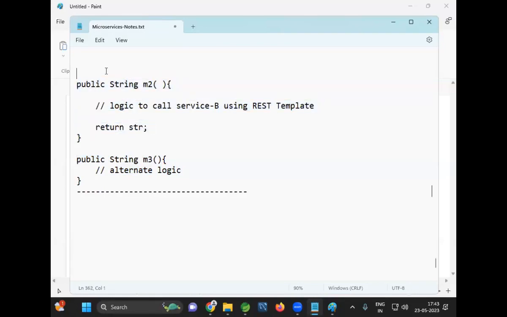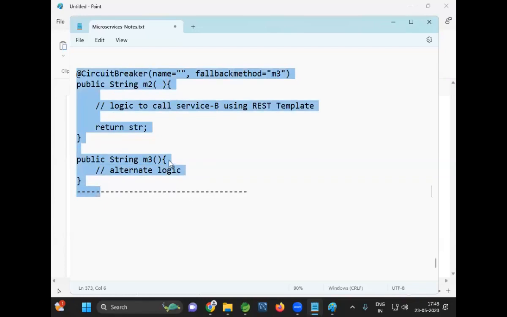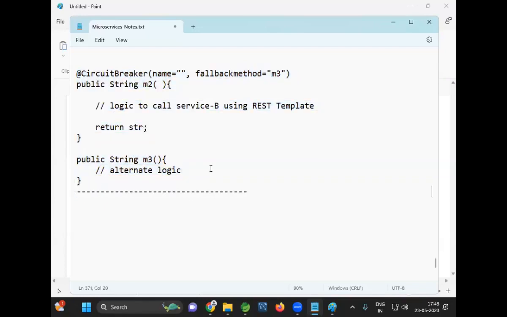How are we going to configure the circuit breaker? I will write one annotation, circuit breaker. What is the name of our circuit breaker and what is our fallback method? My fallback method is M3. For the M2 method, I am writing a circuit breaker. What is the benefit with this? You no need to write the try and catch block. When a request is failed in the M2, then it will go for M3.